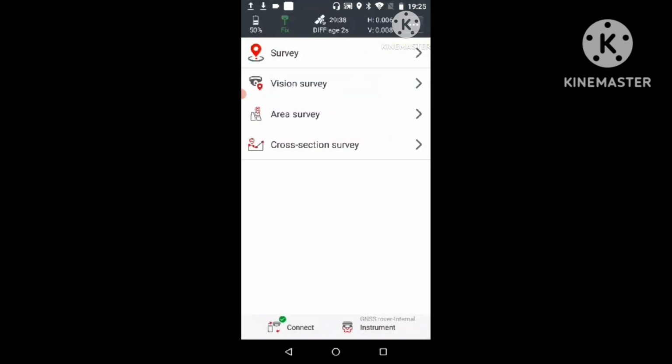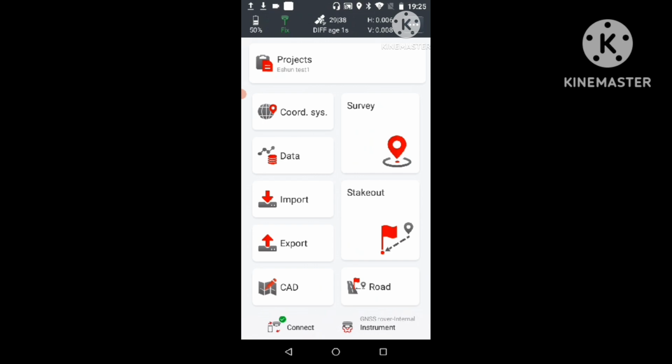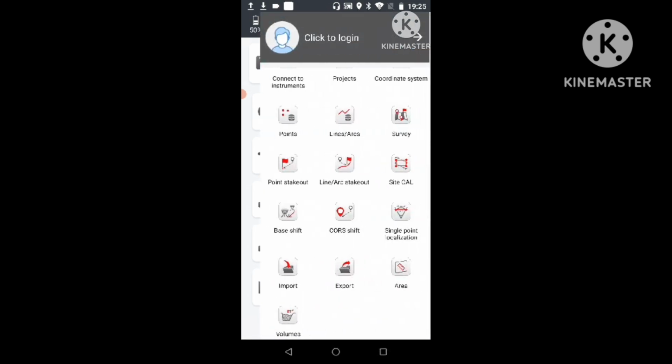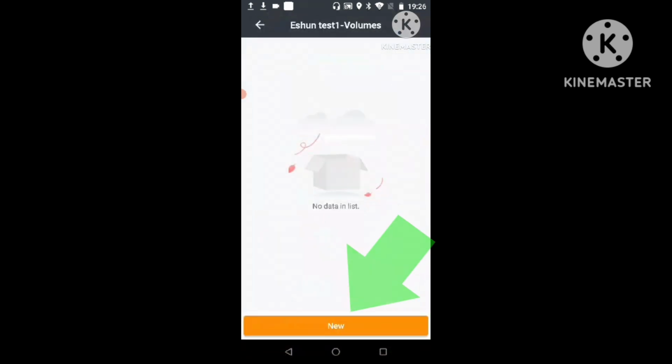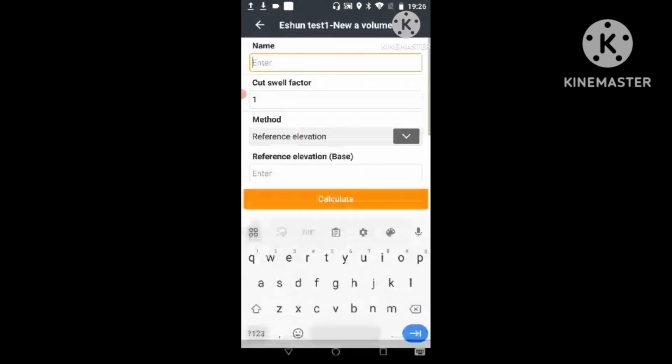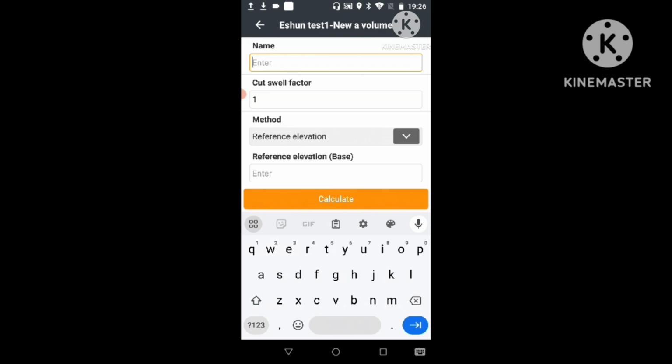We go back to the interface of our E-field, then we swipe to our left. So this pop-up shows, and we click on volume. With volume, they will ask you to create. So we need to create a project for the volume. So we have the name. What name? We prefer using CV. The name is CV, which is calculating volume or volume calculation.